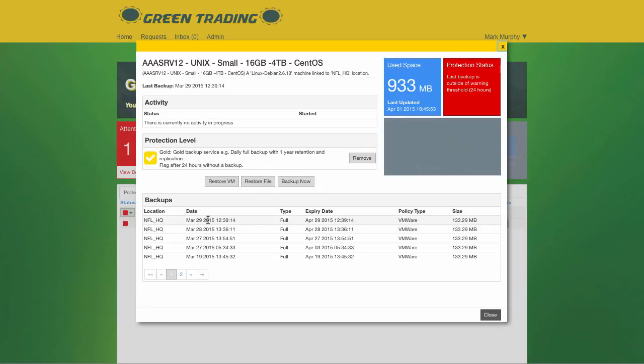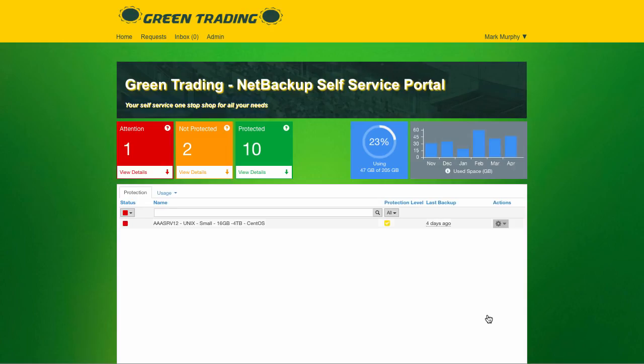We can also see here a list of all the most recent backups, and indeed the last one was 24 hours outside of the threshold. Okay, also on here then we have some data that relates to the machine usage. Up here we're showing 933 megabytes, which is the total storage space we're currently using, as well as some historical information that relates to what sort of used space and also new backups this machine was actually taking. Okay, I'm just going to close out of that.